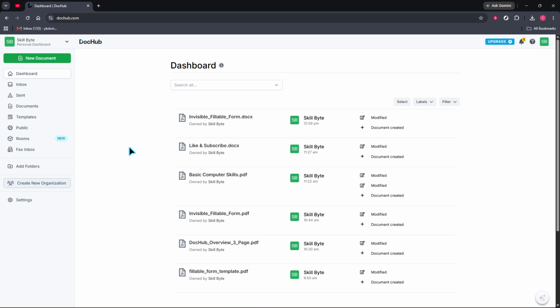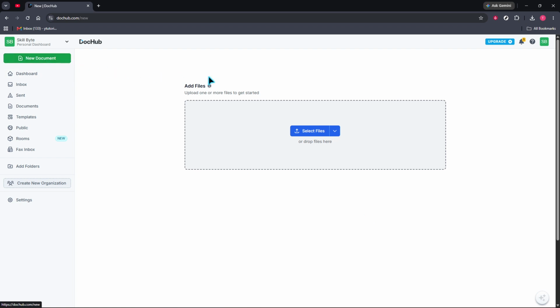It's worth taking a quick second to confirm that you're on the dashboard before moving forward, because that helps make sure you're starting from the right place and following the process smoothly. Once you're on the dashboard, look for the New Document button and click it. This is the option that begins the upload process and allows you to bring a file into DocHub. After your file is uploaded, you'll be able to edit it, sign it, or organize it within the platform.